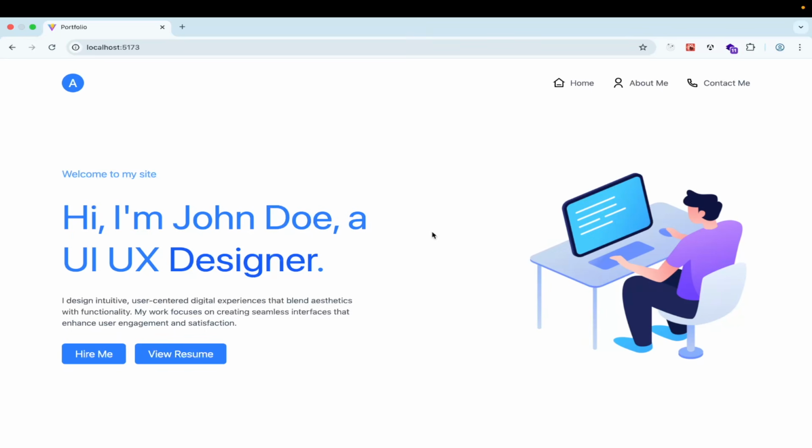So let's start. First, we are going to create this nav bar. You can see here we have this beautiful looking nav bar with the home, about me and contact me options. Then we have this hero section. On the left side we have this title, welcome to my site, and some text here with two buttons, hire me and view resume. And then here we have this image. So first we are going to create the nav bar, and then we will create the hero section.